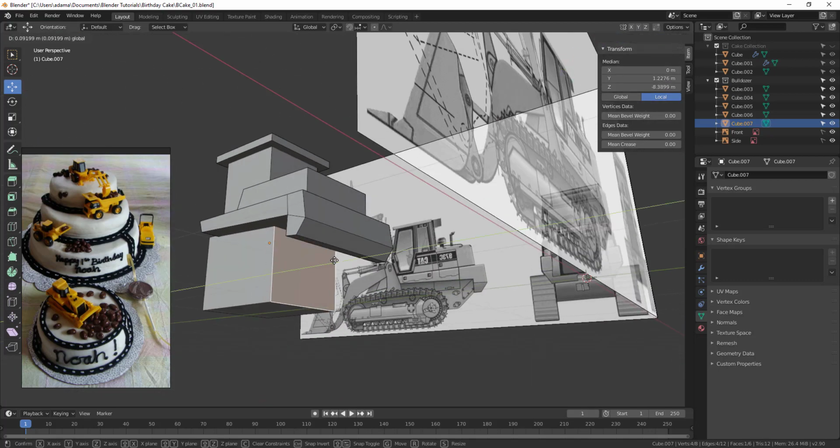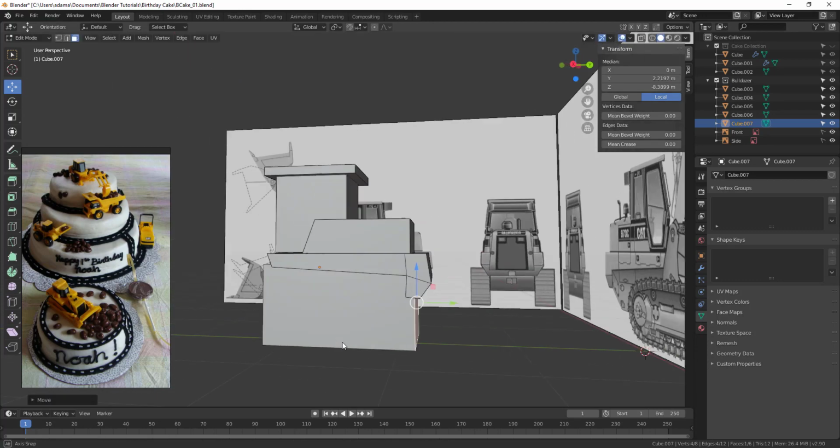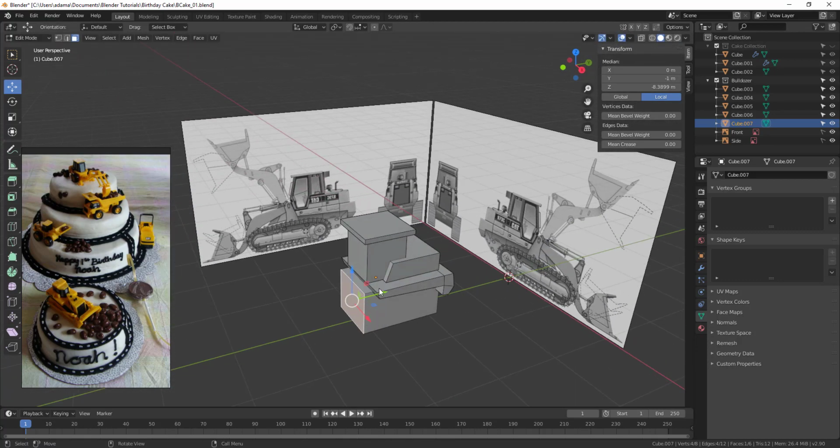Let's move this back. Something cool like this. Select this face, move this all the way forward.